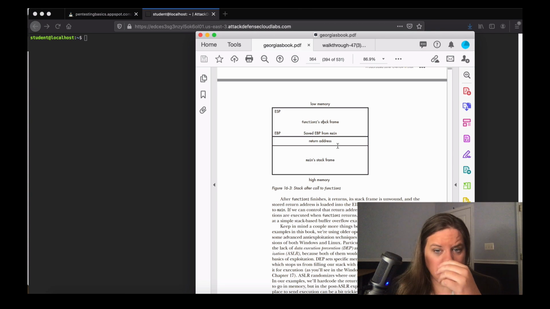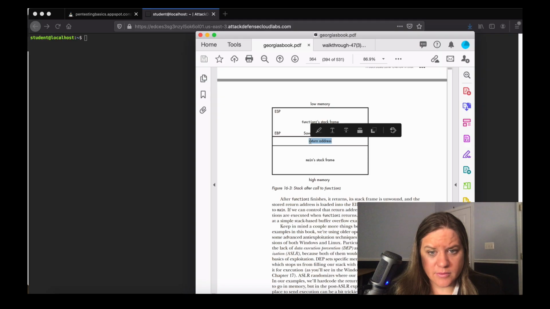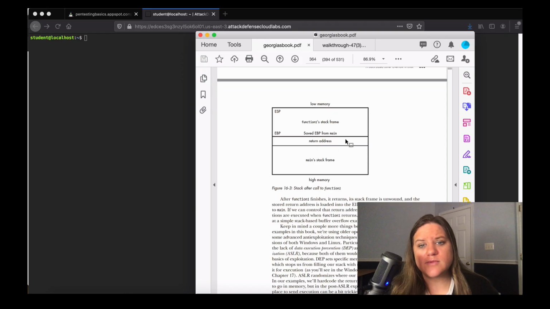But with Intel, the return address is just pushed to the stack. So it's pushed on top of the main stack frame, at a lower memory address than the main stack frame, right on top of it. That's, again, going to be a memory address, and that's where main needs to pick up.